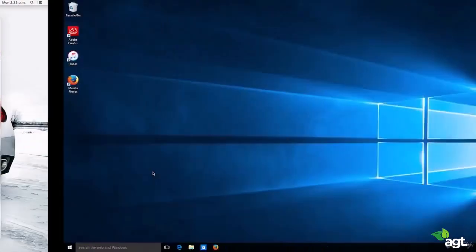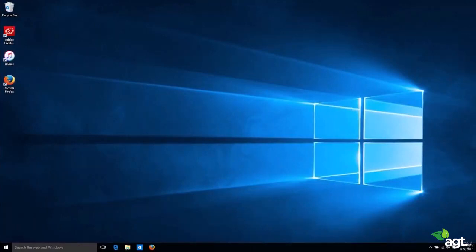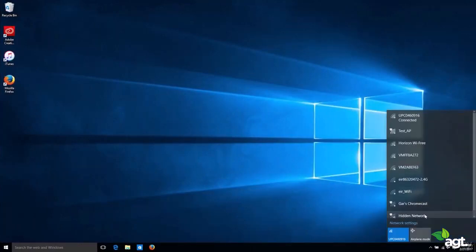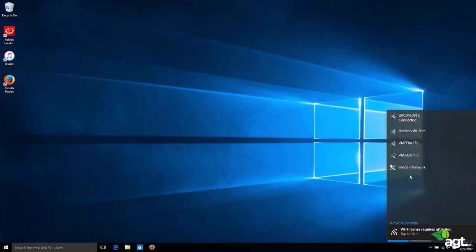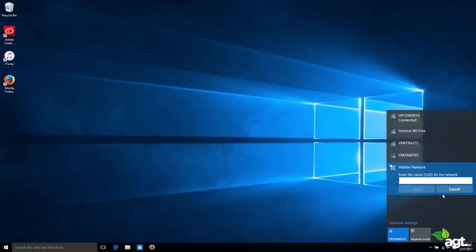So if we go here on the Windows machine, I just want to show you an example. If we go on Wi-Fi networks, you'll see that there is a hidden network around us. But if we try to connect to this hidden network, if I click on it and click on connect, the first thing that it's going to ask me is to enter the name of the network. Therefore, we can't actually connect to it if we don't know its name.